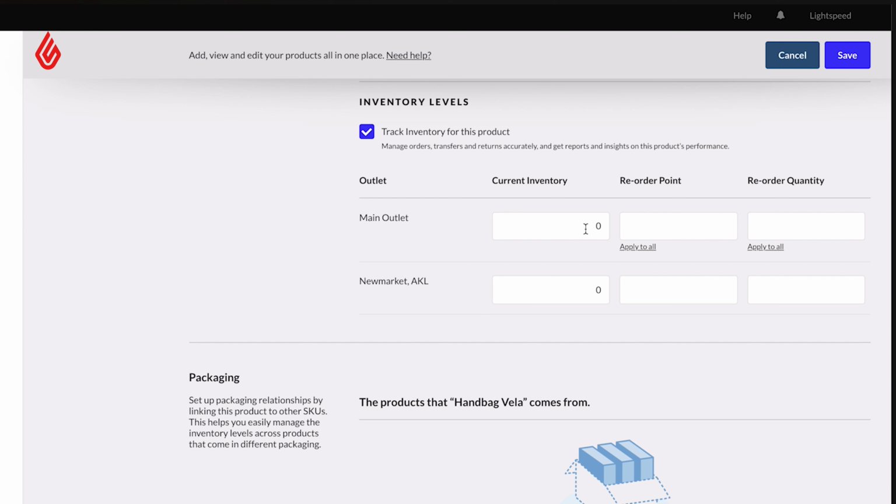Next, you can add your reorder points and reorder quantities. These allow you to keep on top of your stock quantities and manage your ordering processes easier. For our handbag, I want to reorder more when I have only 3 left in my store. And I want to reorder 10 at a time, so I will put these quantities in here.